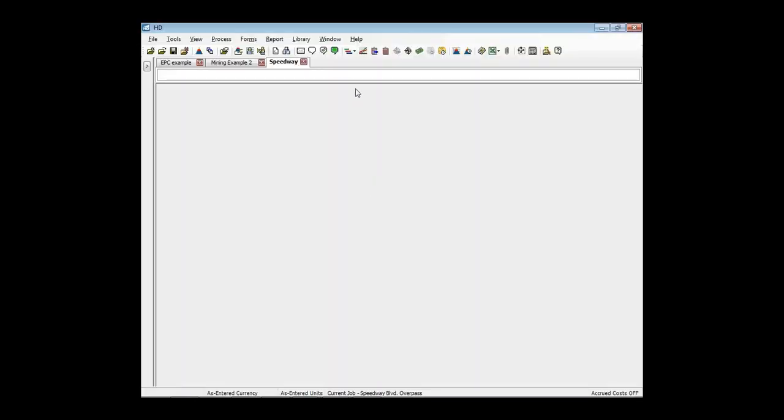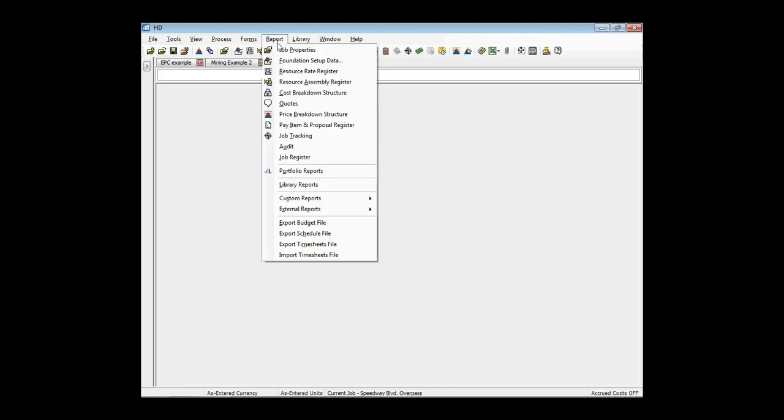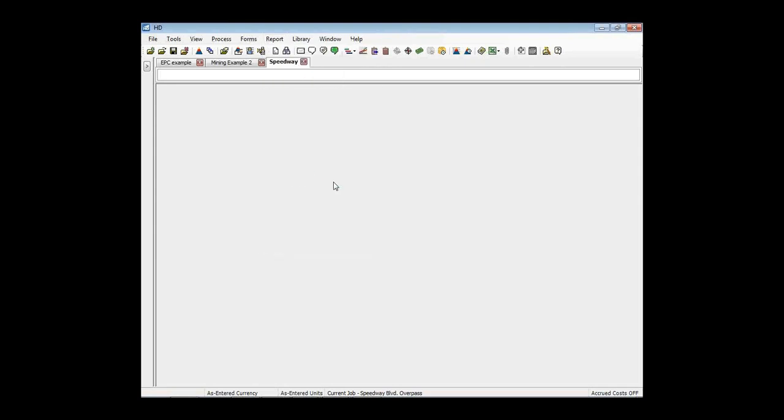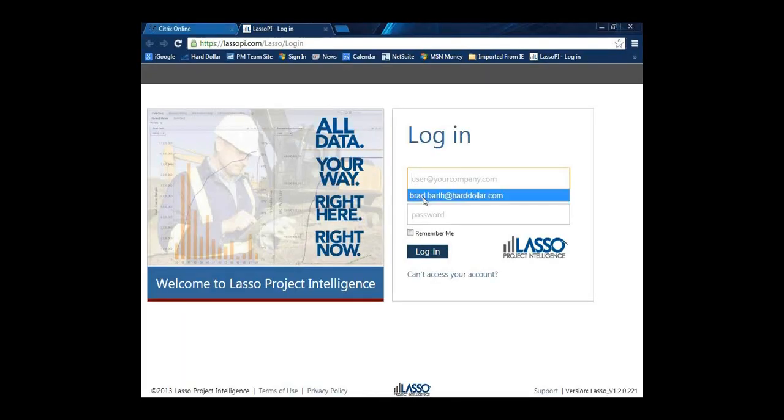So from inside of Hard Dollar, I can get to it right by going to Report and going to Portfolio Reports. And that reminds me that I should also mention that one of the great things about Lasso is that you can create cross-project reports. Whereas inside of Hard Dollar we're reporting on a particular project, in Lasso we can create reports and dashboards that span across multiple projects.